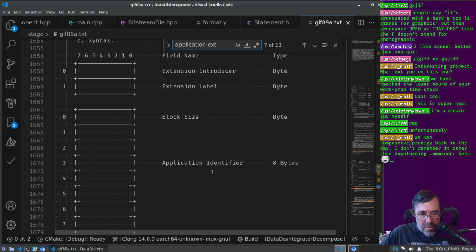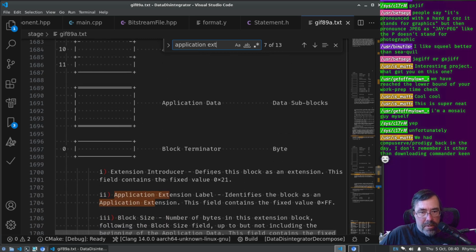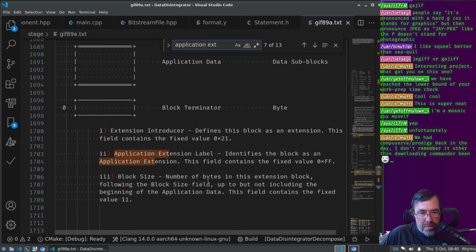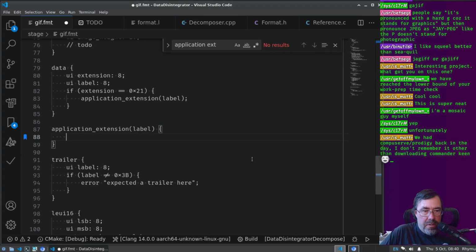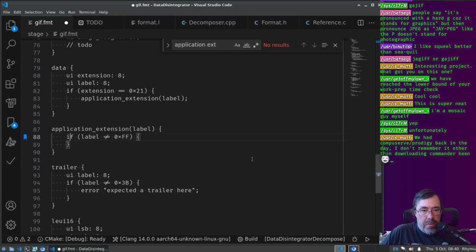Okay, so there's a block size. What does block size mean there? The number of bytes in this extension block following the byte size label up to but not including the beginning of the application data. The field contains the fixed value 11. Okay, and the label here has to be FF. So let me bookmark that and go back to here. And we say if label is not equal to FF, then we got issues, right?